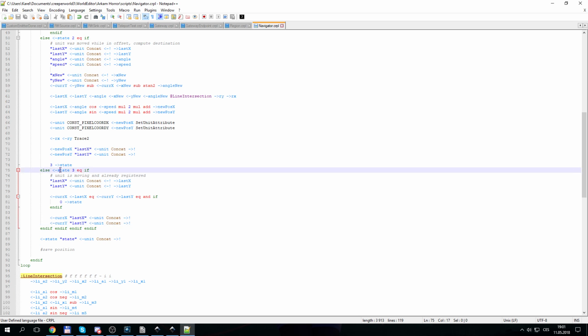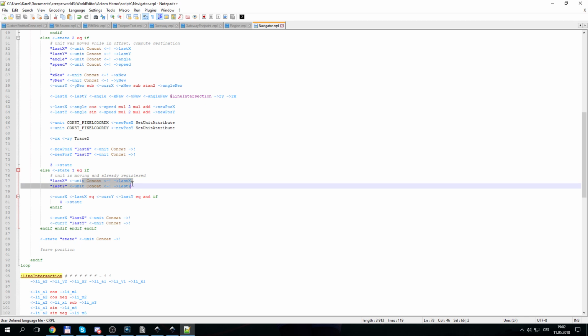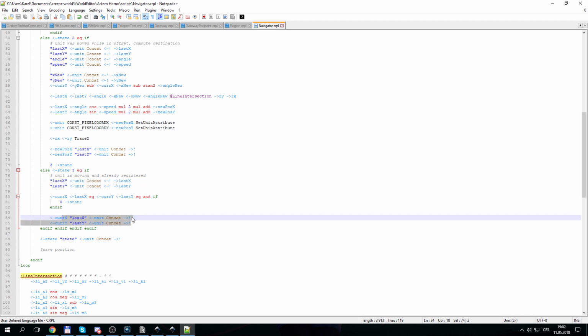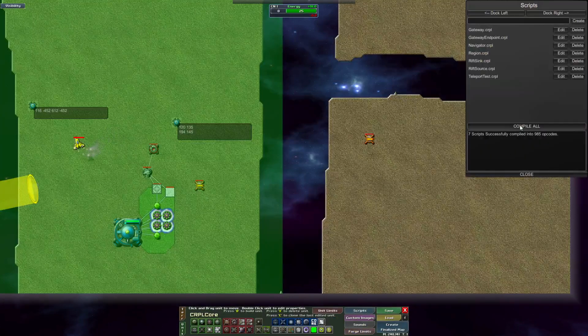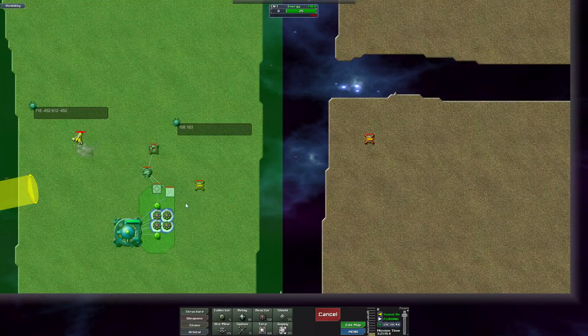Again, there will be probably lots of units in the state 3 at the same time if you are using the gateway. So it's important to not have just one last X variable for all the units, because it would get all messed up. You need to keep them separately, so that's why it's used like this. So that being said, compile and it should work now.